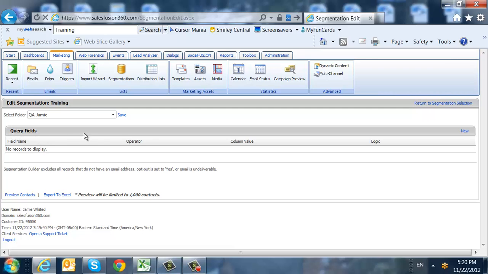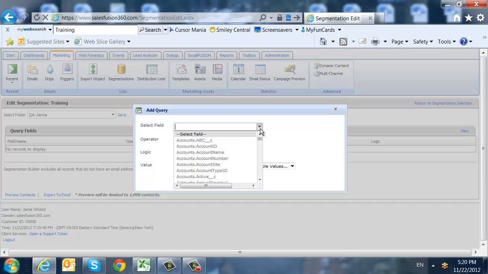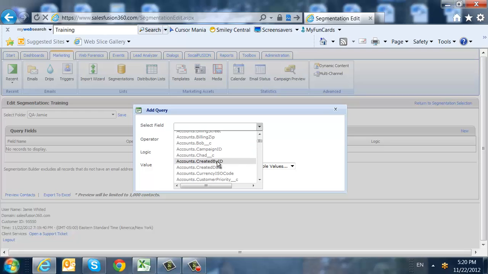Underneath the Query Fields panel, all the way over to the right, you're going to click on New. When you click on New, you're going to be presented with another pop-up window where it's asking you to choose the field that you wish to query on. When you grab the drop-down, you're going to see that we have 3 tables that we can query on. The first table is the Accounts table, and you can see that the names for the fields are prefixed by accounts. Accounts.AccountSite, Accounts.CreatedById, Accounts.OwnerID. So that tells you that this is pulling data from the Accounts table.